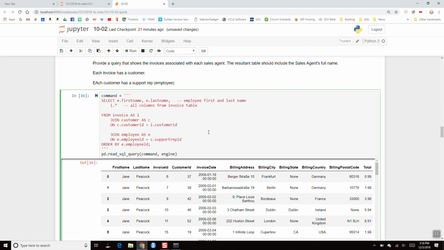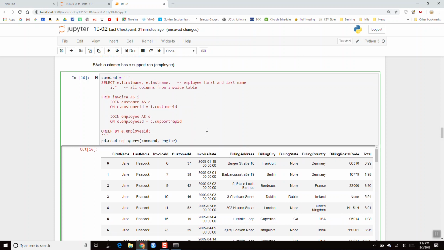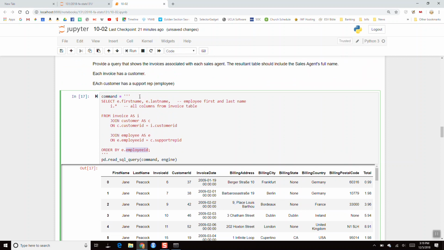Okay, and this is how we've joined our tables together, and this is how we've sorted them. Here it says order by employee ID, and we didn't even include that here, but you can figure it out here.